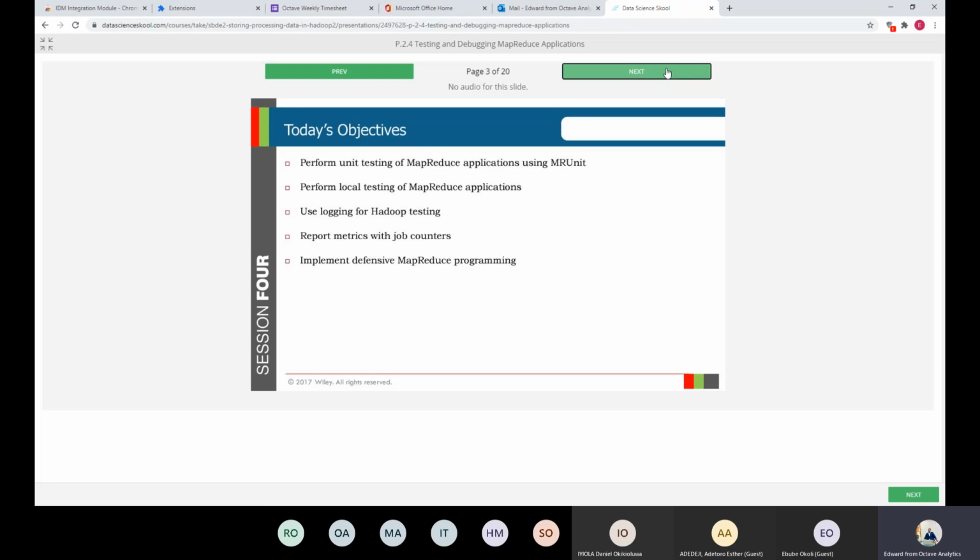When you run a MapReduce job, you always see what we call the job counter, counting the number of jobs that are successful. Then there is implementing defensive MapReduce programming. So let's speak about them one by one.